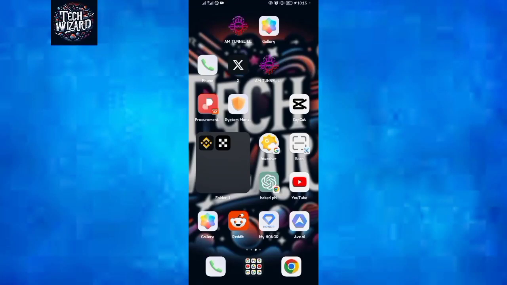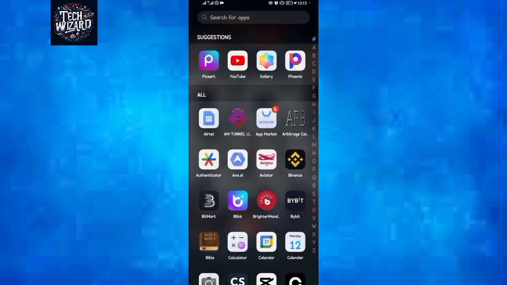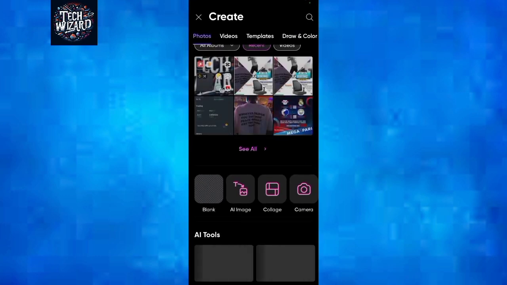In this simple and quick video, I will show you how to use the curve tool in PicsArt. So open your PicsArt application right away.